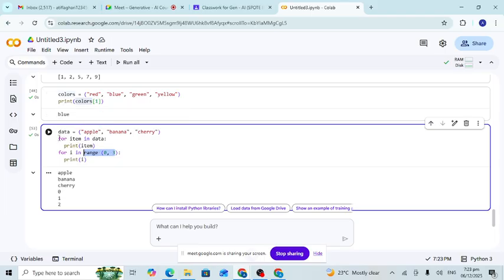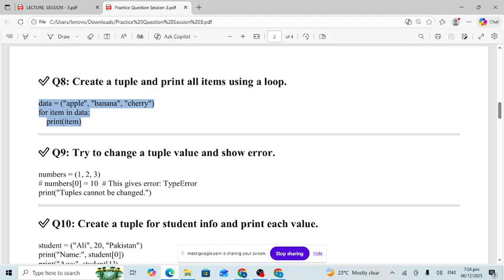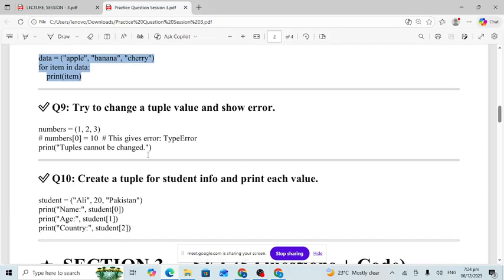automatically collects the length of our data, basically the length of our list. So it prints one by one the whole values which are stored in any list. Then we have question number 9.